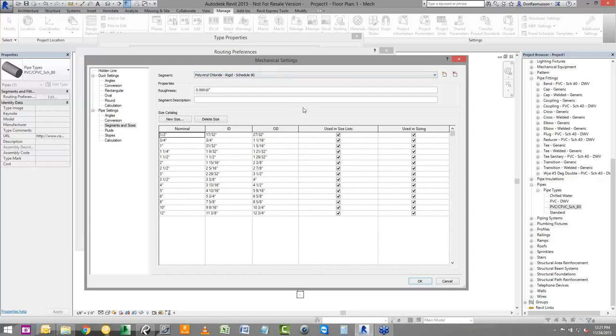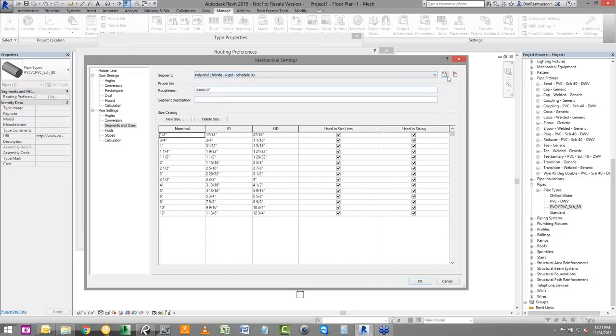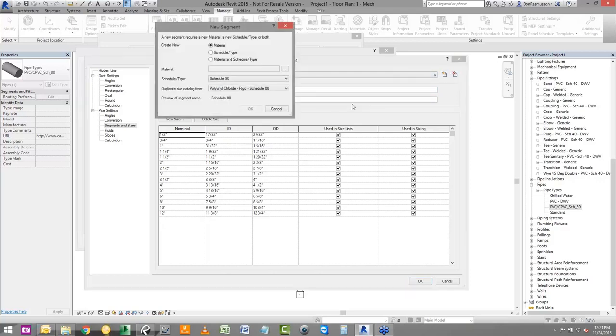The first thing we want to do when we're in our mechanical settings is pick which material type we want. If we don't have that specific material type in this list already, you can always browse out to the material list. So new piping segments right here. We can delete ones that are in there as well. But we'll create a new piping segment.